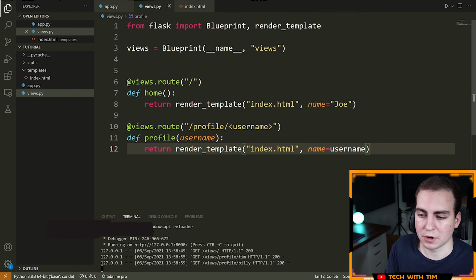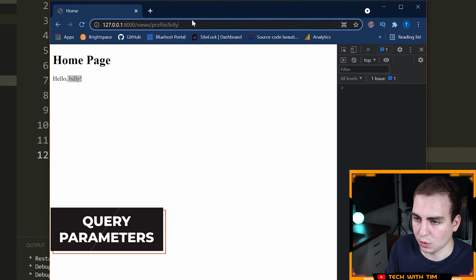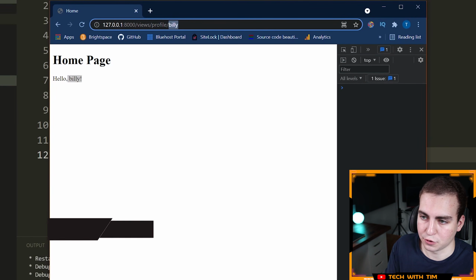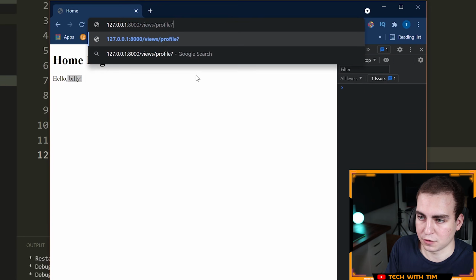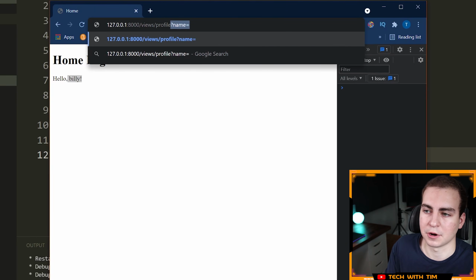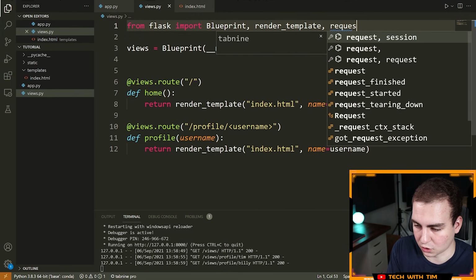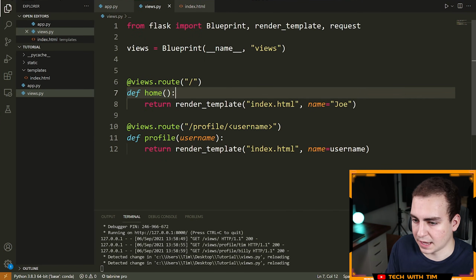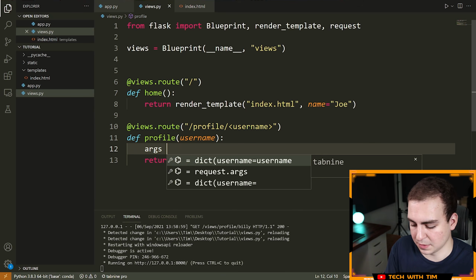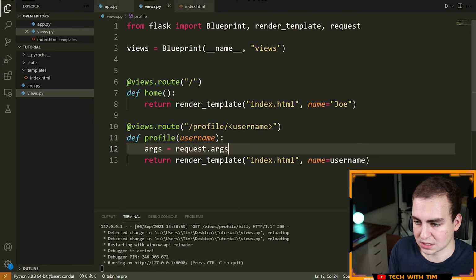Now, what about query parameters? So let's say maybe what we wanted to do is change it. So rather than profile/Billy, we're going to go profile ? And then name equals. So we're going to pass a query parameter. Well, how do we accept those? The way that we accept those is we import something called request from Flask. And then we say that our arguments are equal to request.args.